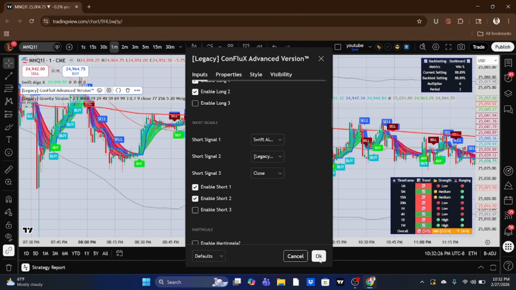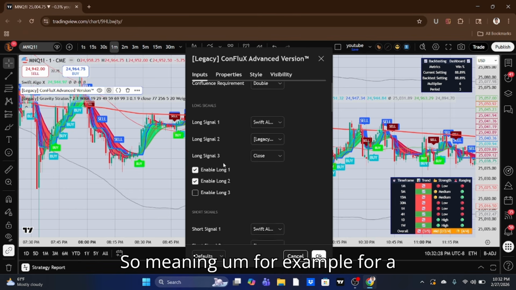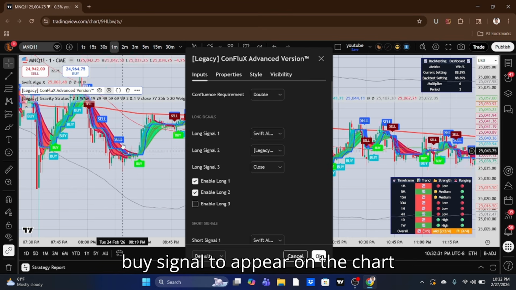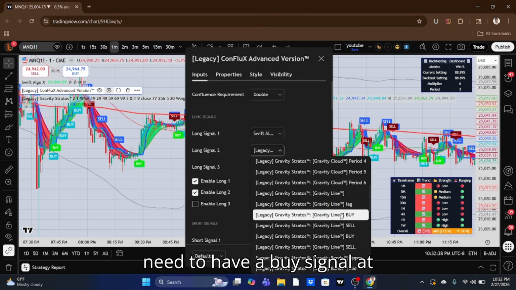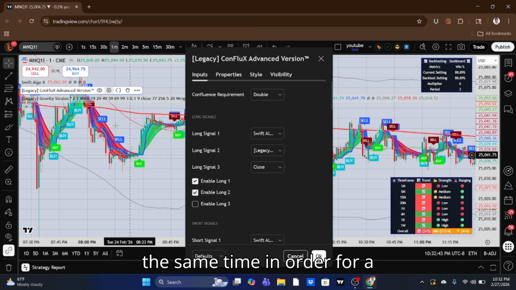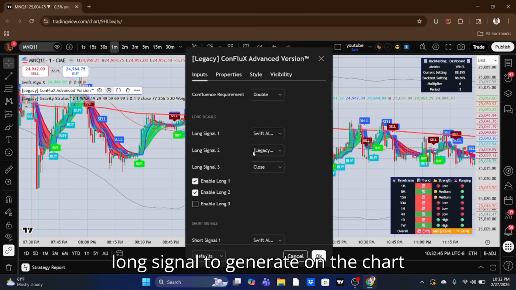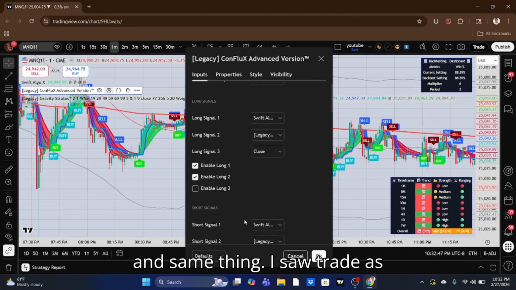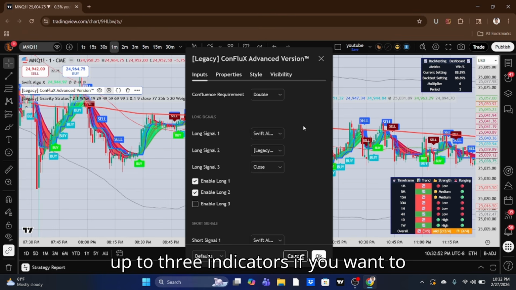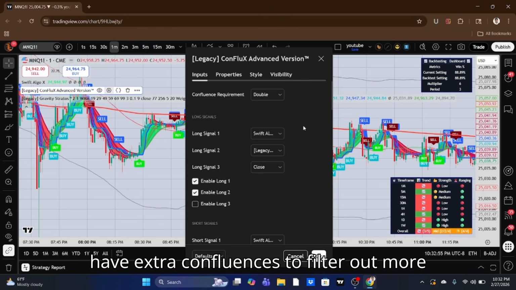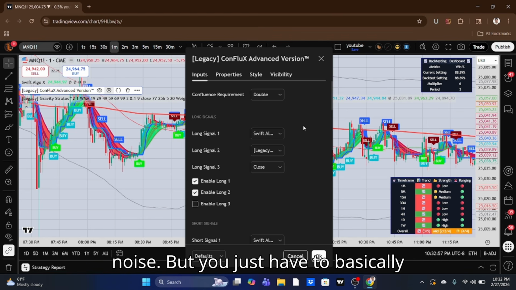So meaning, for example, for a buy signal to appear on the chart, long signal 1 has to have a buy signal, and long signal 2 also needs to have a buy signal at the same time in order for a long signal to generate on the chart. And same thing for a sell trade as well. And then, you can have up to 3 indicators if you want extra confluences to filter out more noise. But you just have to experiment with it.